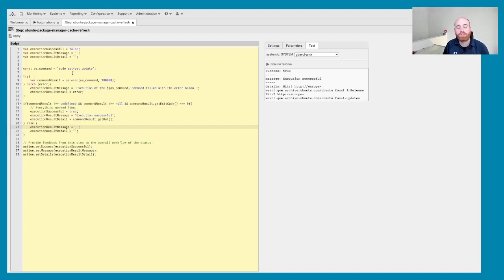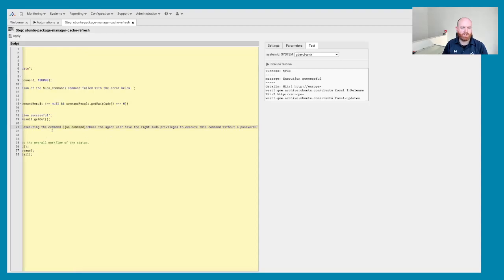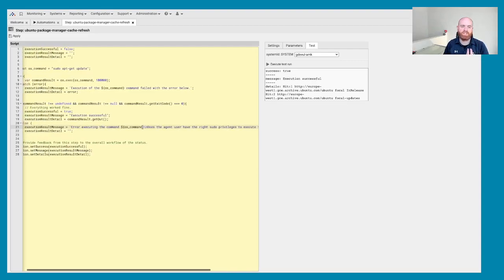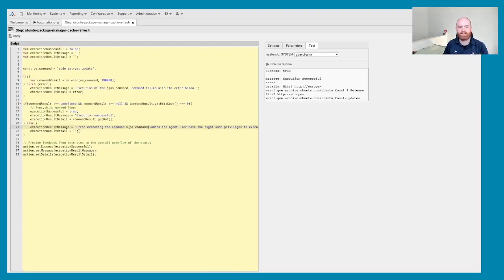And the most common one that I've seen is that the user in question that's running this, so this is the agent user, doesn't actually have the permissions to use sudo without a password. So that's the error message I'm going to provide here. And I'll just copy and paste it for the sake of brevity, which is: error executing the OS command. Does the agent user have the right sudo privileges to execute this command without a password? So that should be enough of a hint for anybody who's debugging this later on to see exactly what went wrong.